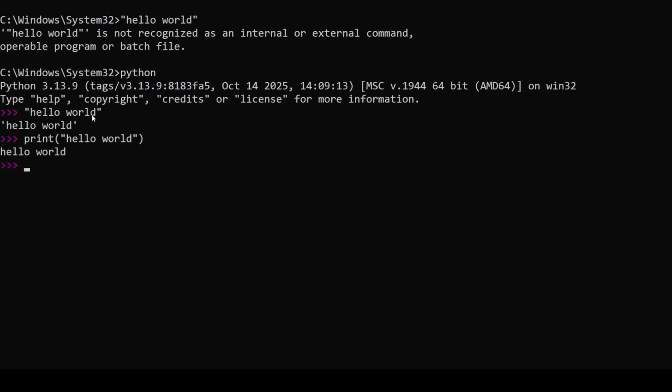Just see the difference. When we type hello world enclosed with double or single inverted commas, it will display the string with the inverted commas. But if we print hello world enclosed in double or single inverted commas, it will just display the string.